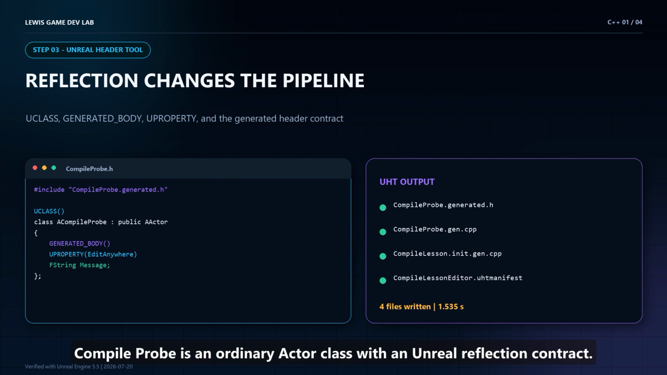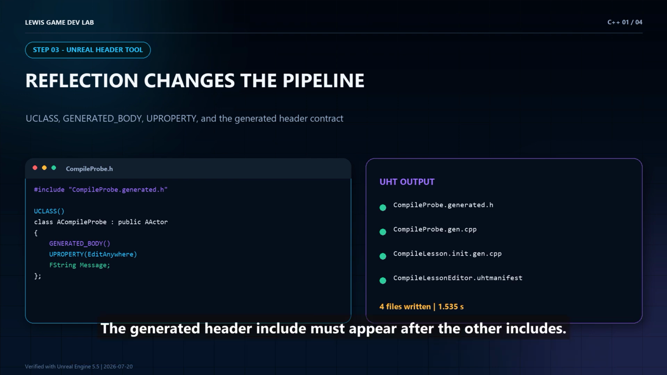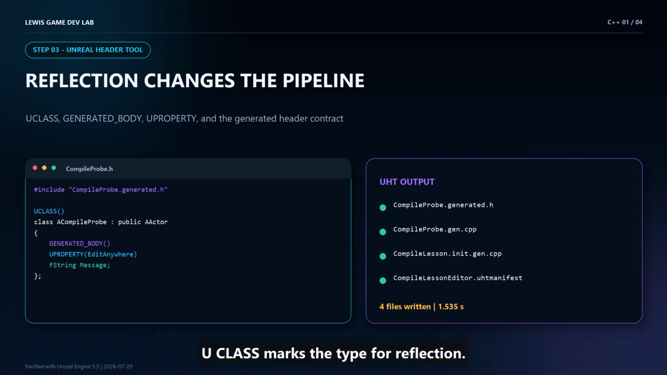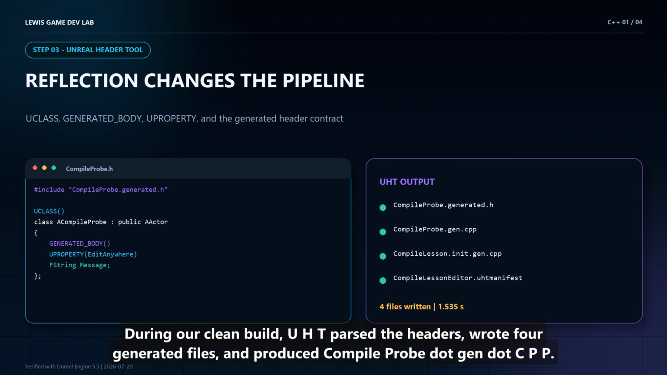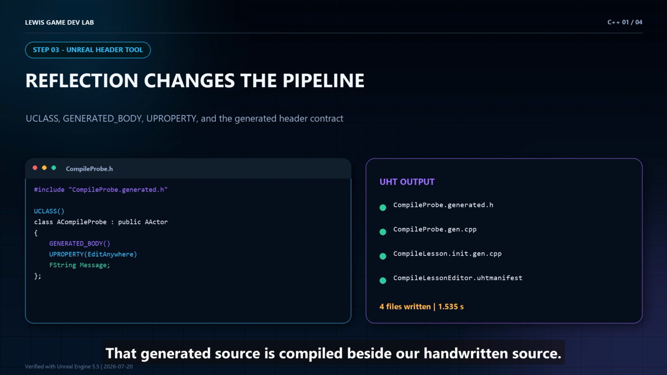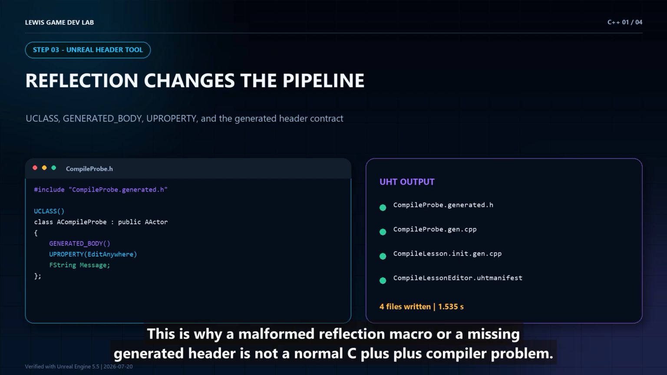CompileProbe is an ordinary actor class with an Unreal reflection contract. The generated header include must appear after the other includes. UCLASS marks the type for reflection. GENERATED_BODY inserts declarations created by Unreal Header Tool, and UPROPERTY exposes metadata that the engine can inspect. During our clean build, UHT parsed the headers, wrote 4 generated files, and produced CompileProbe.gen.cpp. That generated source is compiled beside our handwritten source. This is why a malformed reflection macro or a missing generated header is not a normal C++ compiler problem.